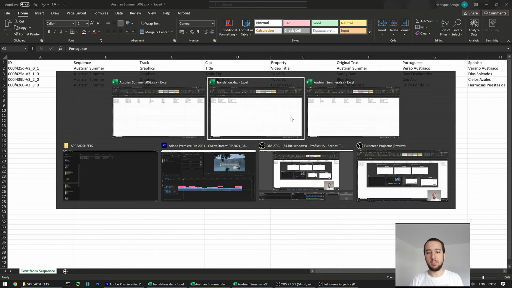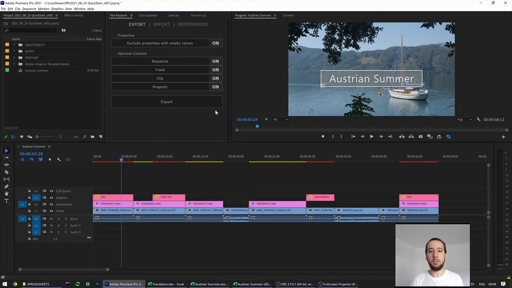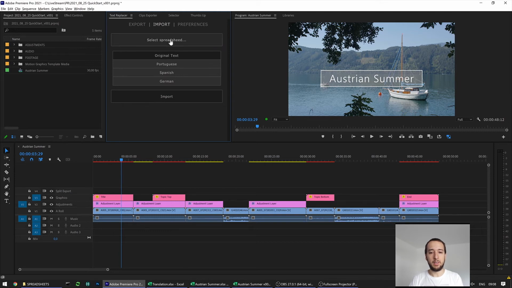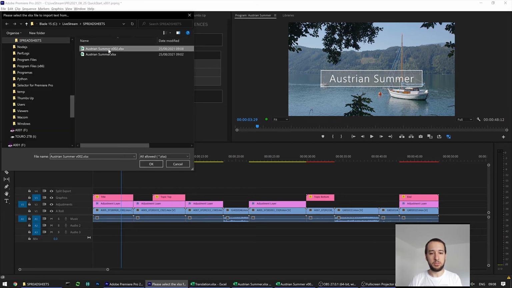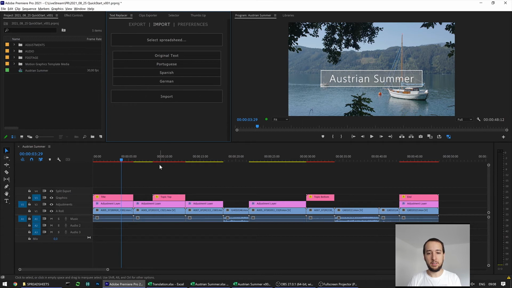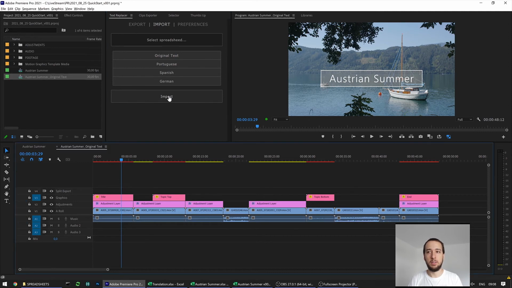We can save it, and then if we go back to Premiere, when we are in the Import tab, we can now select that spreadsheet, version 2, and import it. You see that I have the same columns here, Portuguese, Spanish, and German. If I wanted, I could even re-import the original text into a new sequence, so let's do that, why not? And I can hit Import.